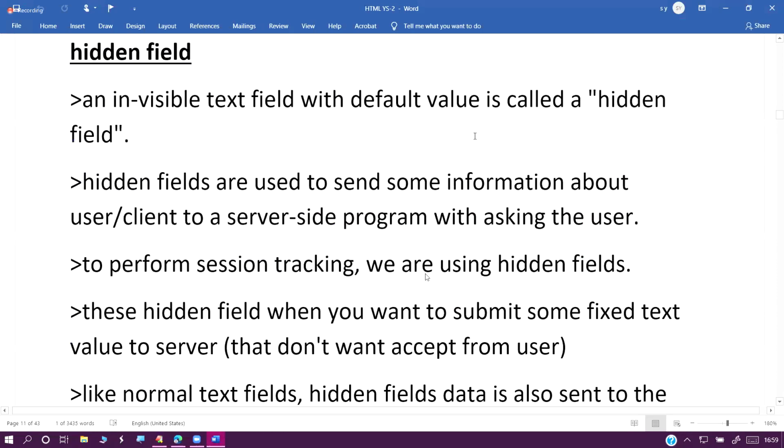The field name is hidden field. An invisible text box with a default value is called a hidden field. An invisible text box means the text box does not appear on the web page, but it contains data internally. So those types of text boxes are called hidden fields.